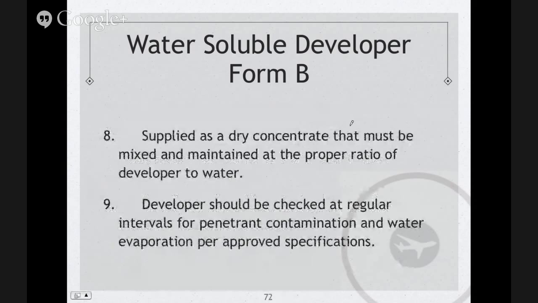Supplied as a dry concentrate that must be mixed and maintained at the proper ratio of developer to water. Right? So we gotta maintain the ratio of the developer. The developer should be checked at regular intervals for penetrant contamination and water evaporation per approved specifications. Okay.